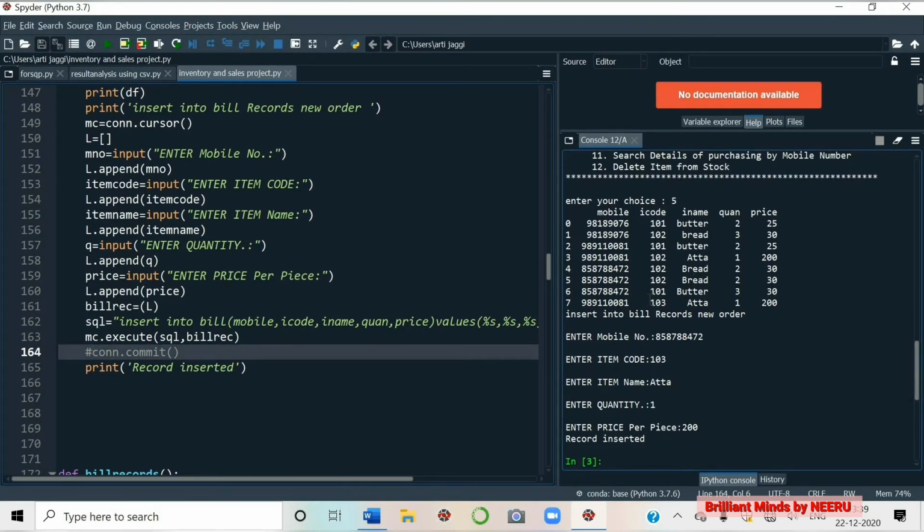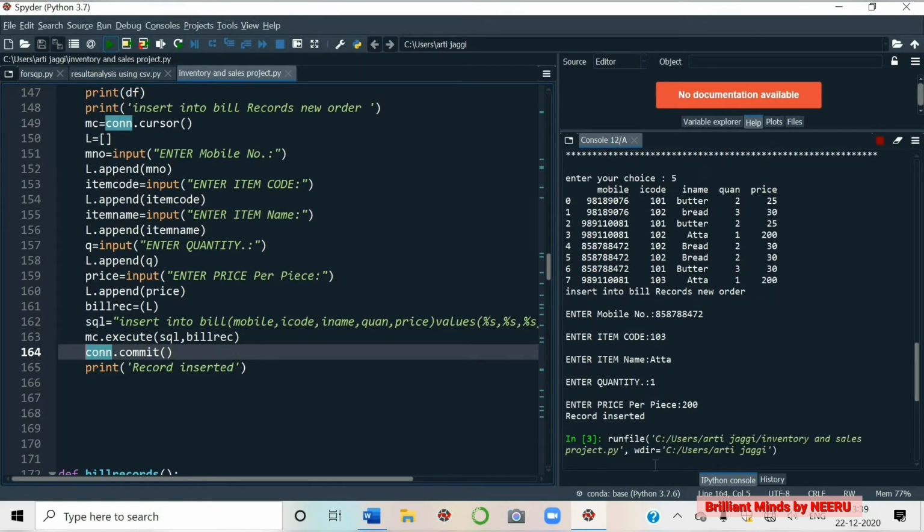Add new order: insert into bill records new order. It is inserting the record. See, it has not been inserted again because I gave the comment here, con.comment. If I give it as a statement, then it is going to insert it in the table. Same way you have to give the mobile number, then append it, then the item code you have to enter, then append it like this. And the list bill record is equal to the list, insert into bill, mobile, I code, I name, quant and price, and values are given in the percentages, and record inserted.